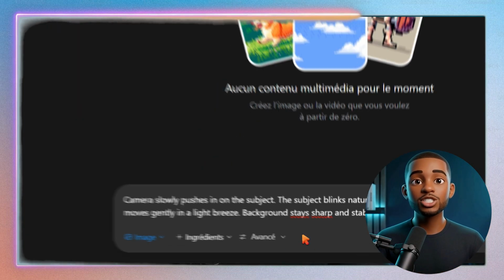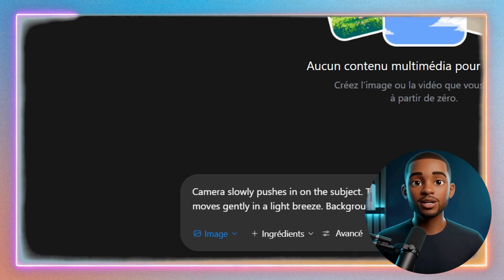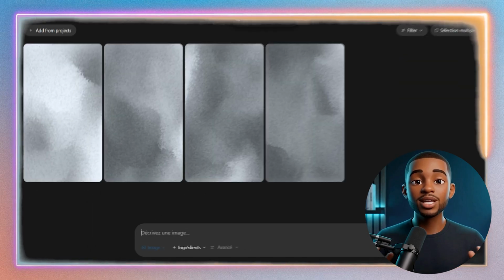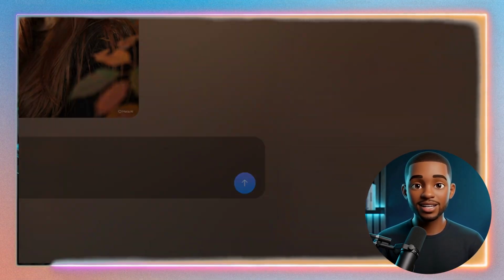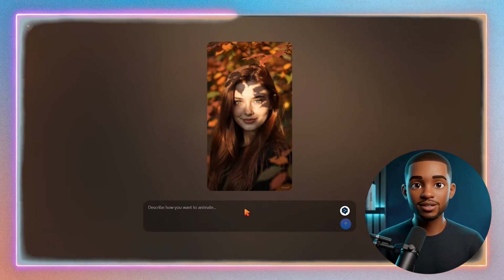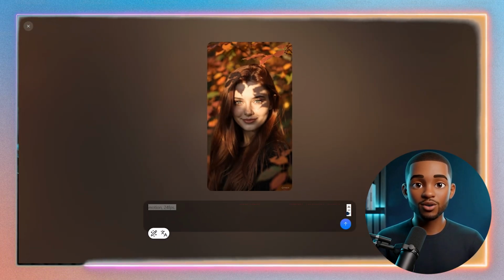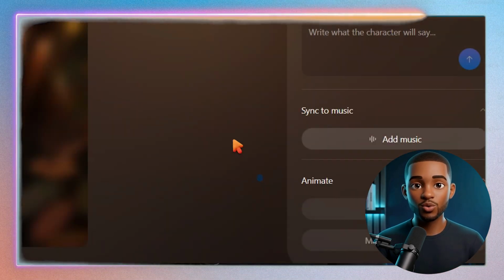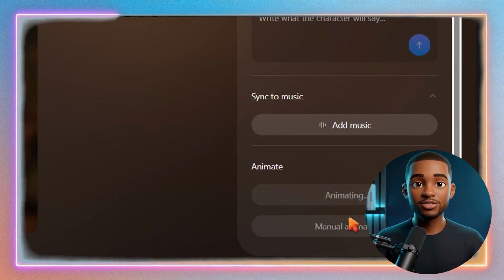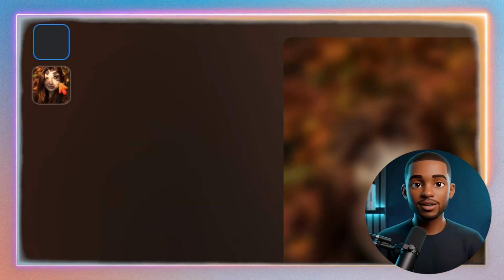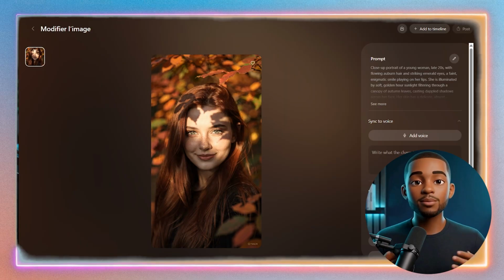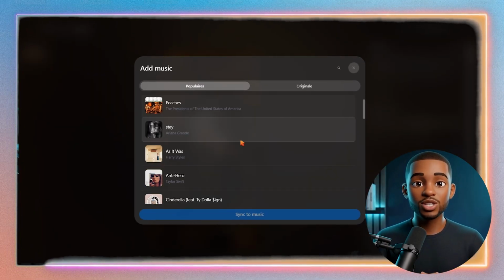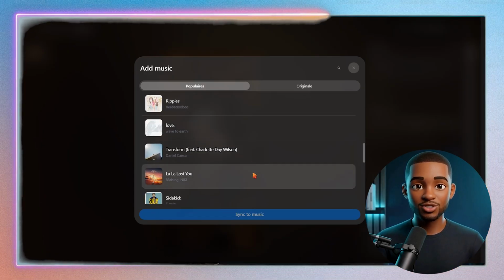If you don't have images on hand, you can generate them directly on the platform and choose from the options. Then, two animation modes: automatic, where the platform decides the movement, and manual, where the model follows your prompt. Always go with manual. Automatic gives you a clean but generic result, the kind of shot you've already seen 100 times. You also get a built-in music library, which is rare for a free tool, plus a remix feature to build off an existing creation.